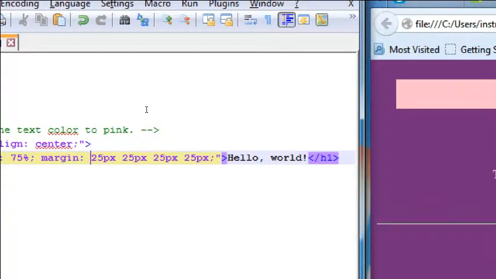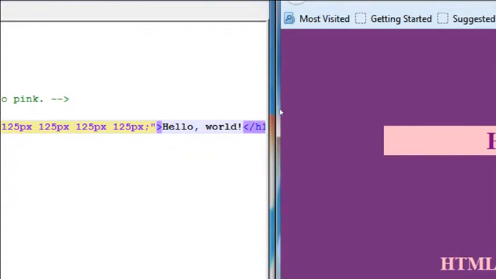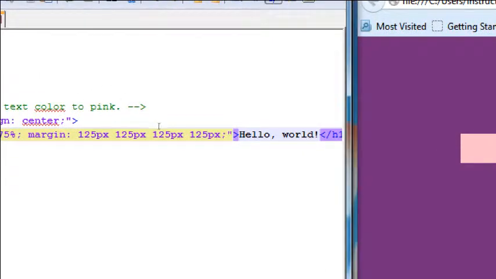So just to be more obvious, 125, 125, 125. Look at that, it pushed it from the top. 125 from the right, 125 from the bottom, from the left. So just like here, I can affect all four sides if I write the four values.